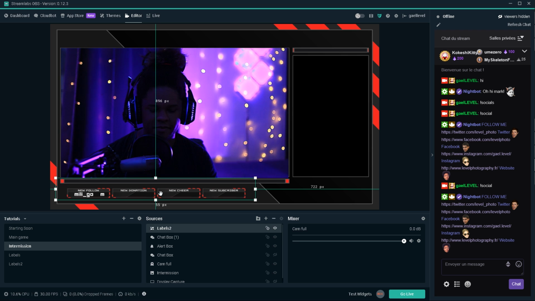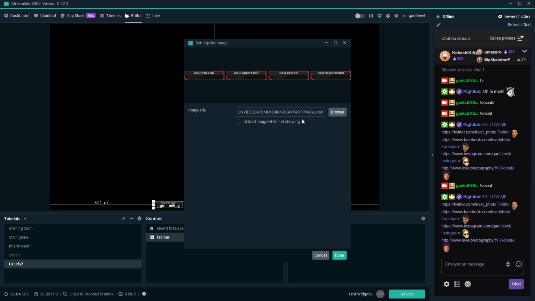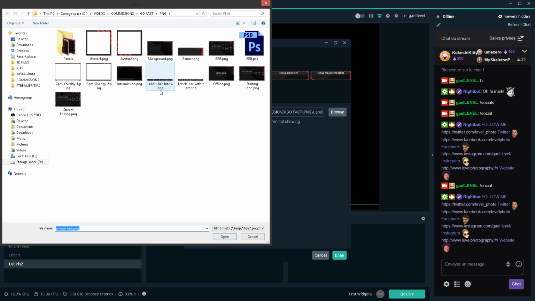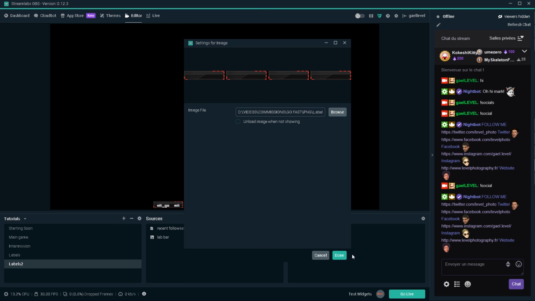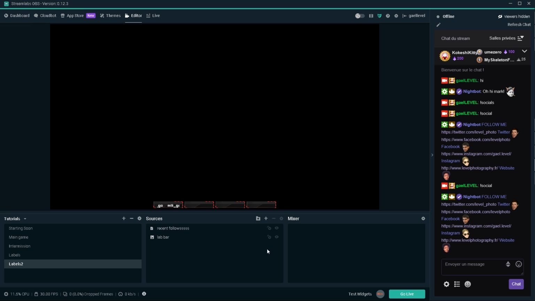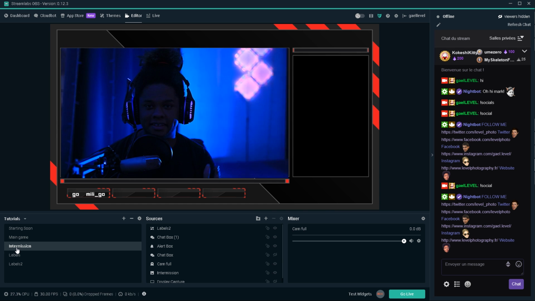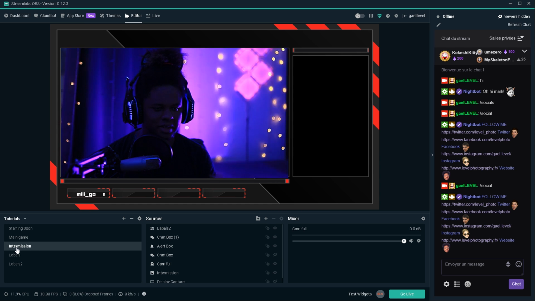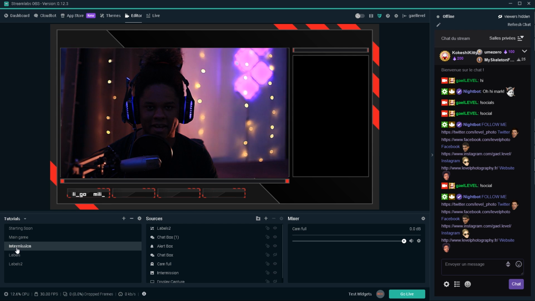Remember that label right there? I also have a file that is completely blank. So if you want to switch it, you can go here and find the file that says labels bar blank. Now you can add text sources that say new follower, new subscriber, new cheer, etc. in your language. Okay, hopefully that tutorial was useful for you.